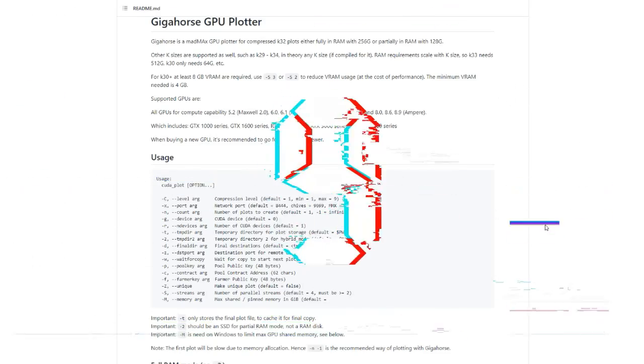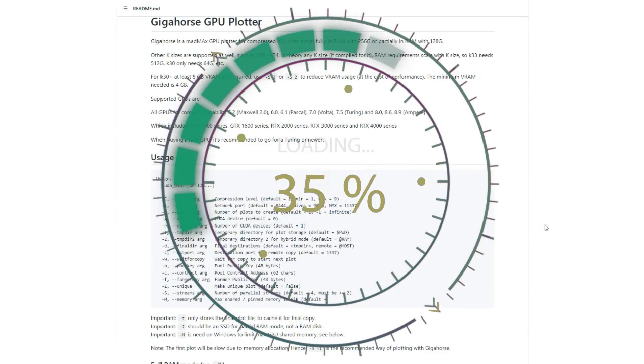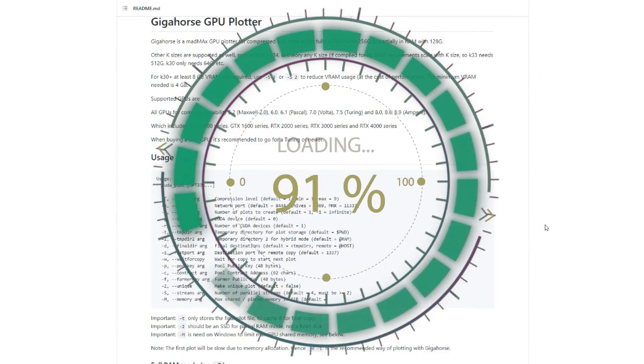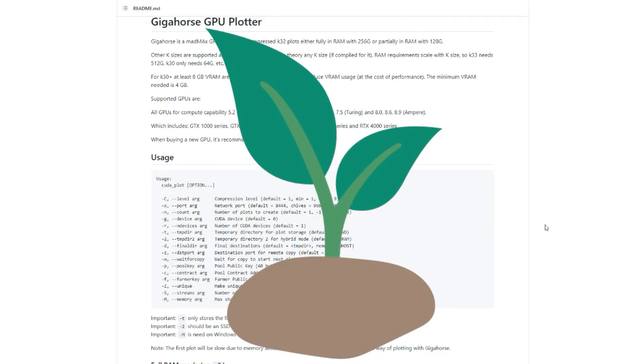I tried it myself and I want to share the results with you. Let's go over the settings, different requirements, and let's run a couple of plots together and see the times I'm getting. Let's get into it.